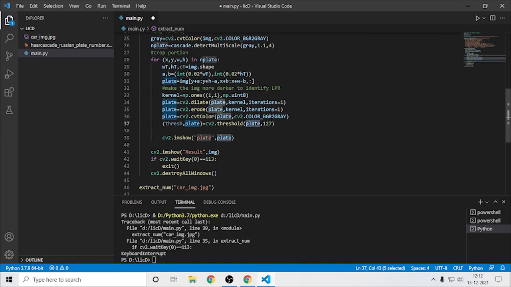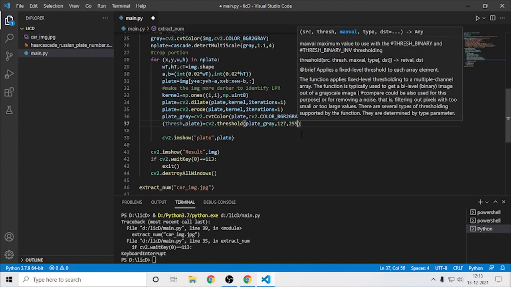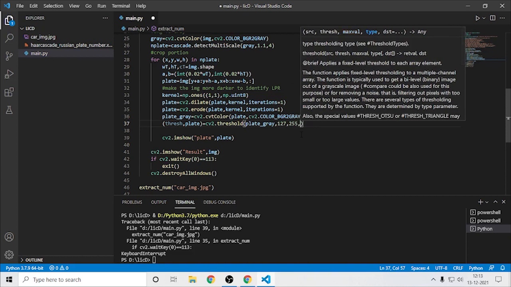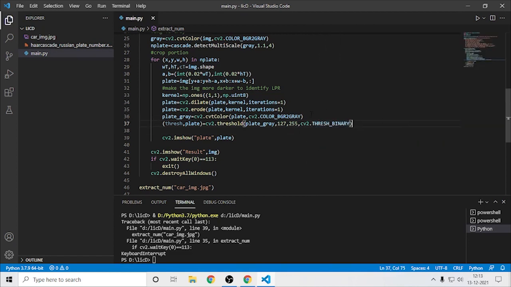And one more thing, for threshold we will need a gray plate, meaning the plate gray. I'll just call it plate gray. So the threshold will be 127, and then the max value will be 255, and then the type, let's keep it as cv2.THRESH_BINARY. We will not use the INV one. Okay, so we have our plate also.